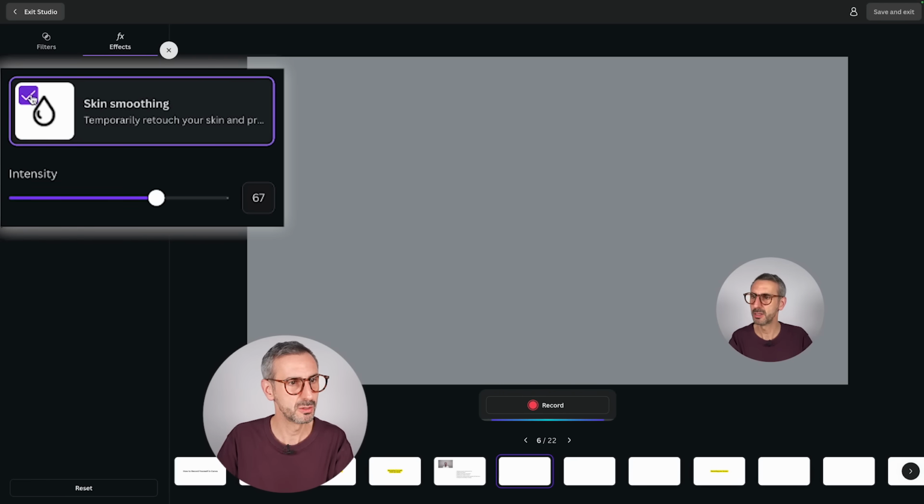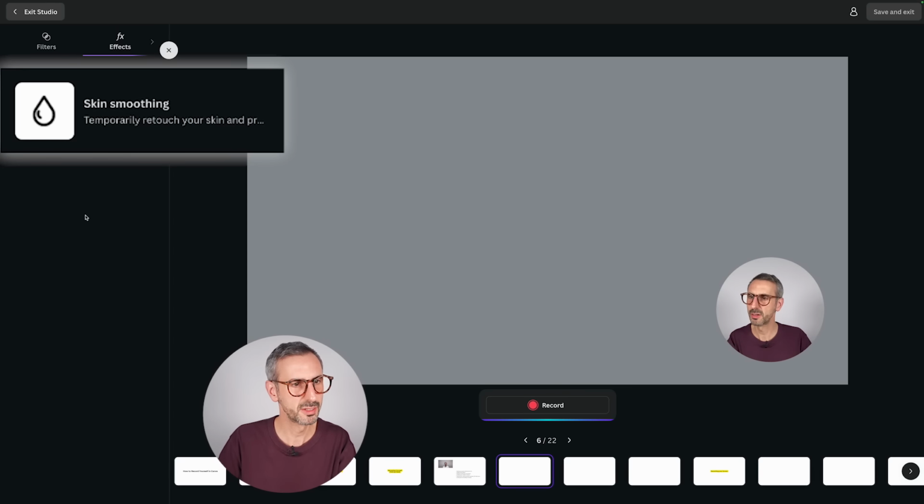I'm not going to be using it. All right, I'm going to disable this effect for now. So that's kind of like the setting up part before you start recording yourself.